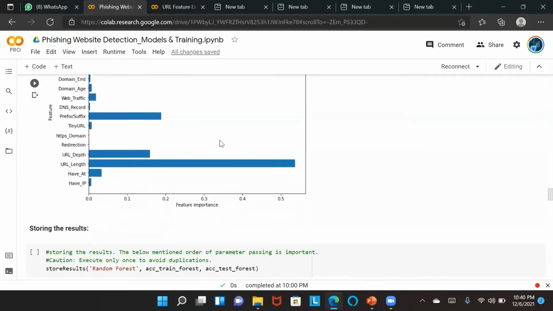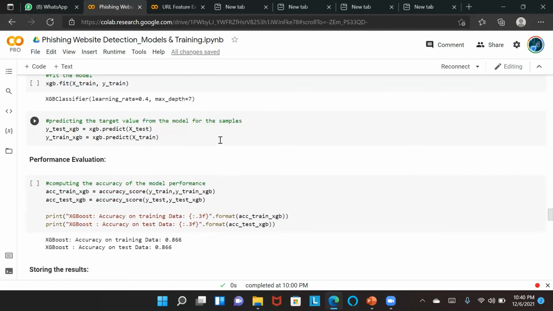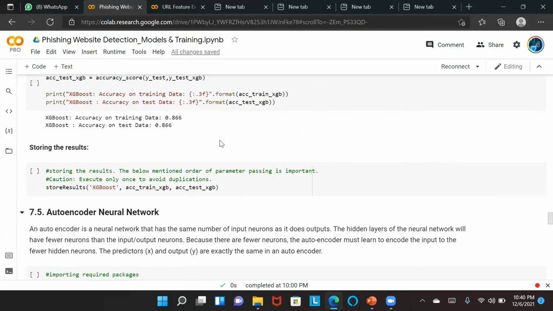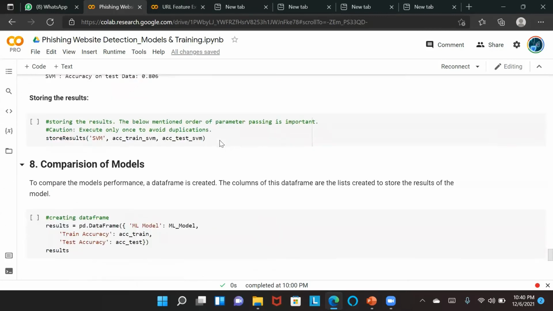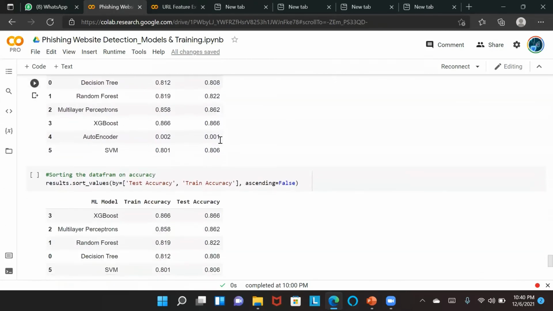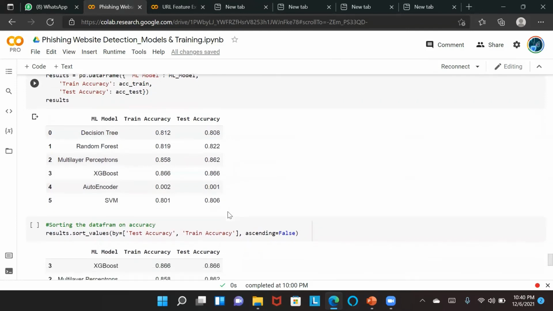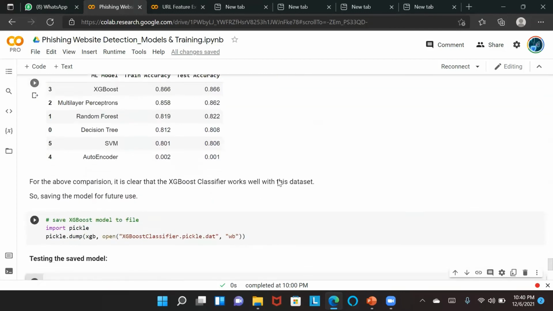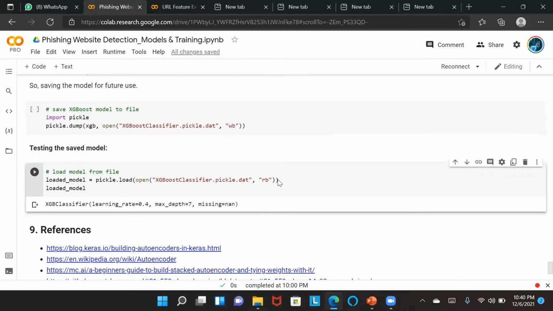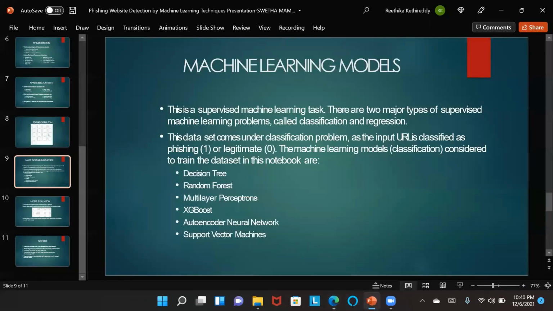Yep. After running each model, we save the output: the encoder, neural network, and comparative results. After running all the models, these are the test results we got. Among them, XGBoost is the best, so we are saving the XGBoost model. Yep, that's what we've done.